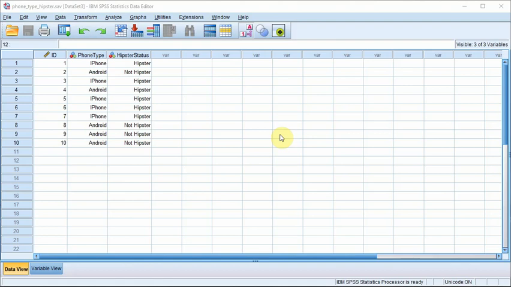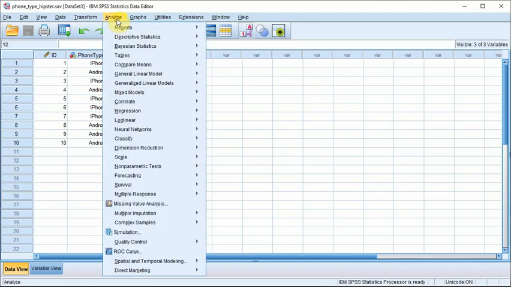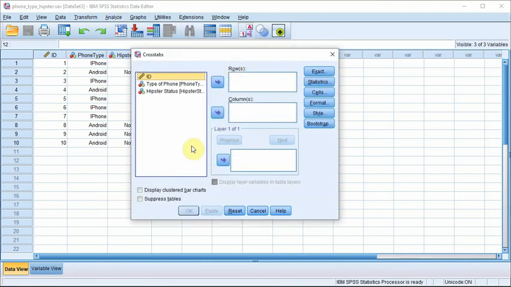To perform the Fisher exact test, go to Analyze, Descriptive Statistics, and then Crosstabs. If you've done a chi-squared test in SPSS, you might recognize this dialog box. You've got to get each of these variables over here, one in the rows box, the other in the columns box. So I'm doing it by dragging and dropping.